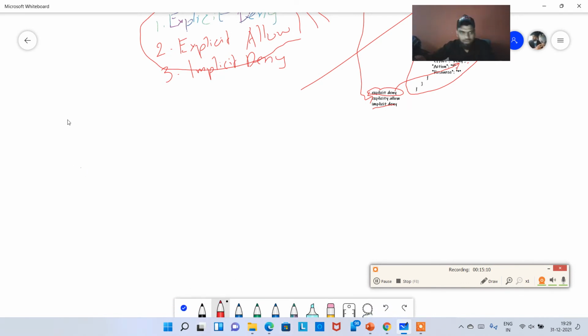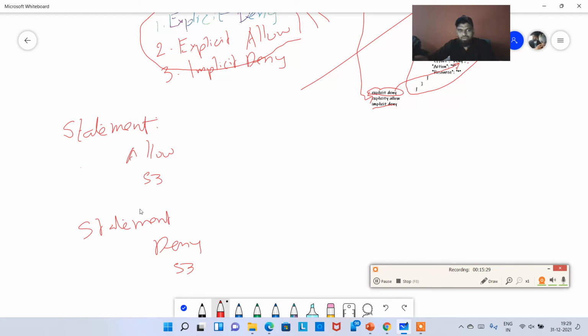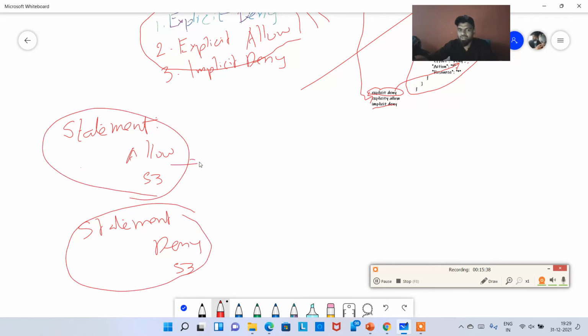Okay, cool. So now you're done for one statement. You added something like this: allow S3, something, and in another statement you added something, deny S3. Now, if you ask me, Sami, which one will get precedence? Obviously, explicit deny will get precedence. Even if the allow also runs, there is no use because explicit deny will take first rank.